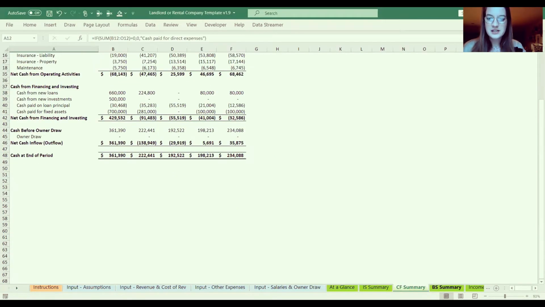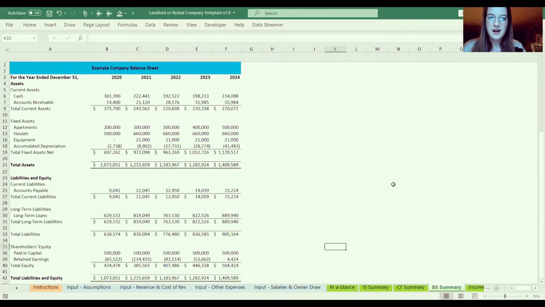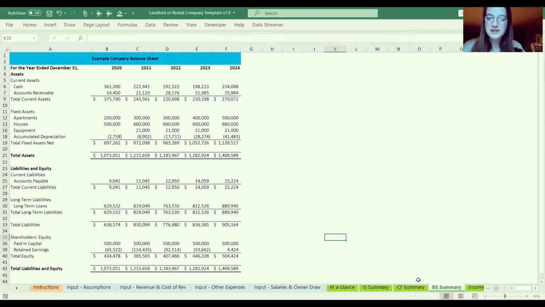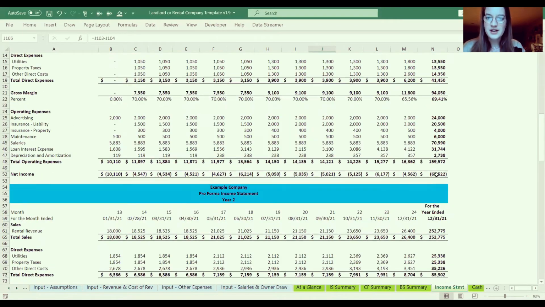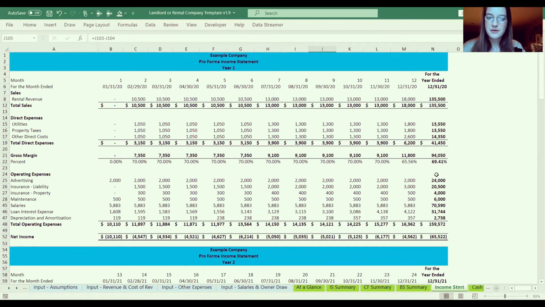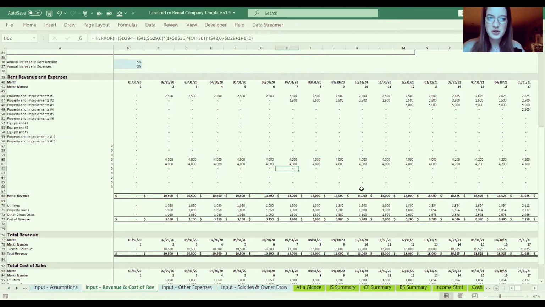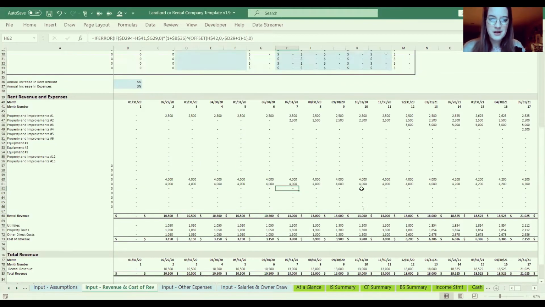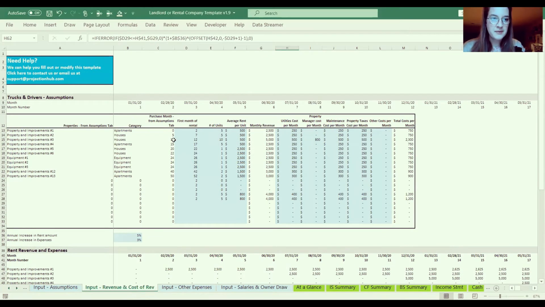This Excel template is going to help you develop 3 different types of financial statements: the income statement summary, the cash flow summary, and the balance sheet summary. And it's going to show those in annual and monthly format. All you need to do is input the data on these input tabs, and the financial statements will be created for you. So it's going to save you a lot of time and effort there. You don't have to know how to create financial statements. It's going to do it all for you.